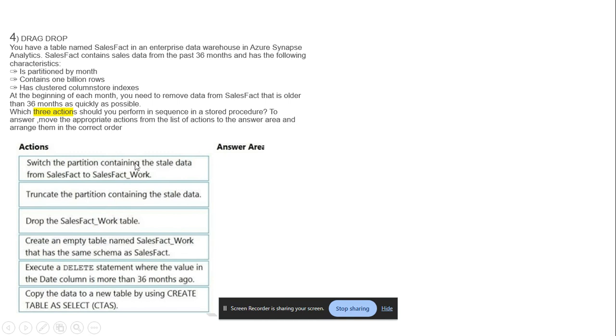Switch the partition containing the stale data from sales fact to sales fact work. Truncate the partition containing the stale data. Drop the sales fact work table. Create an empty table named sales fact underscore work that has the same schema as sales fact. Execute a delete statement where the value in the date column is more than 36 months ago. Copy the data to a new table by using create table as select.